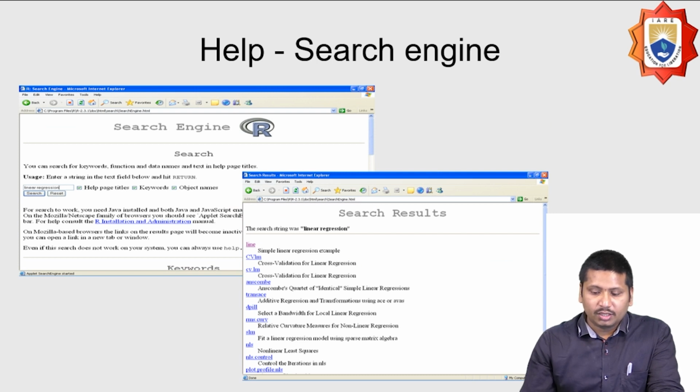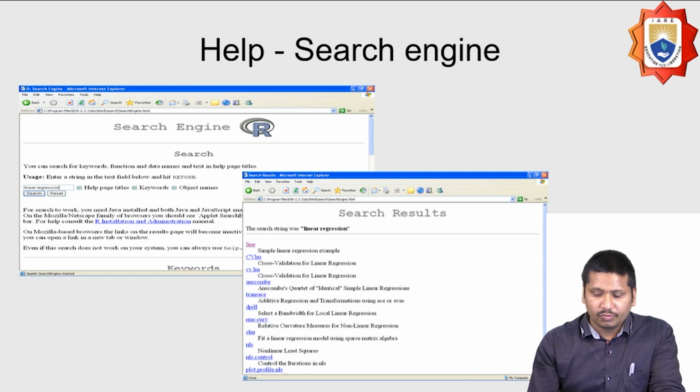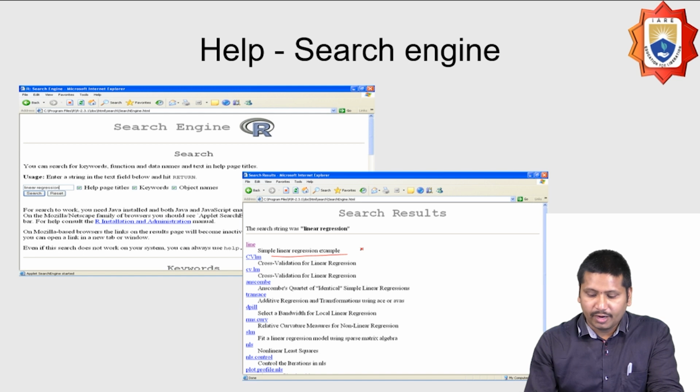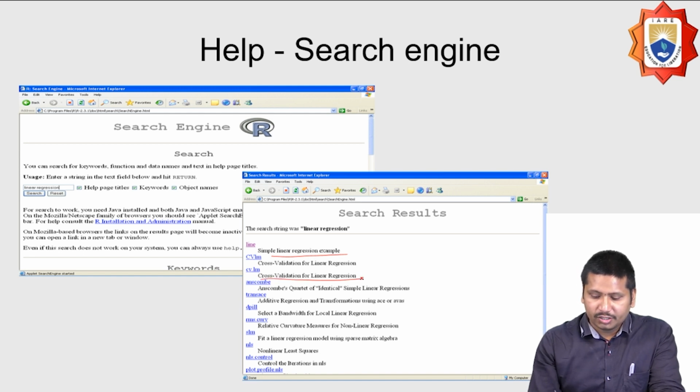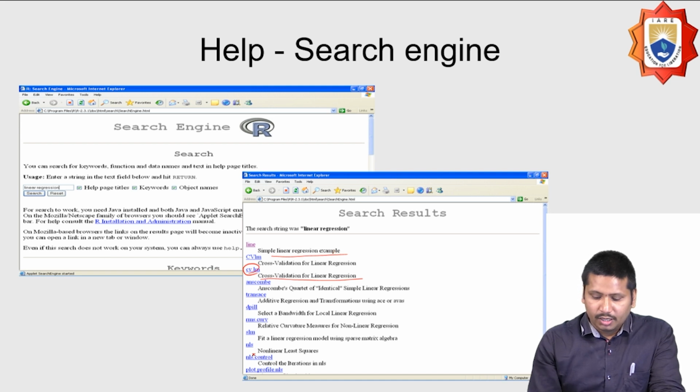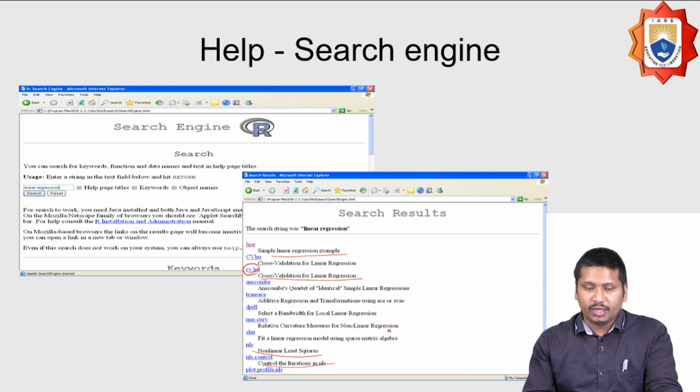Once the help search engine is open, we can look up the commands and the various things I would like to know. If you click on that, we get LINE, a simple linear regression example command, CVLM for cross validation linear regression, NLS for non-linear least squares, and control of the iteration inputs like this.